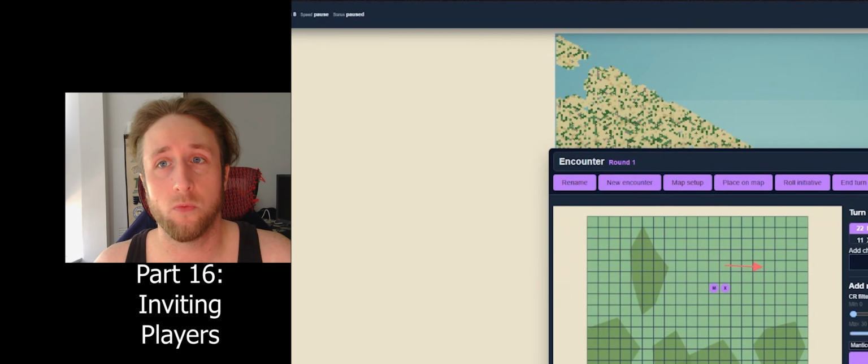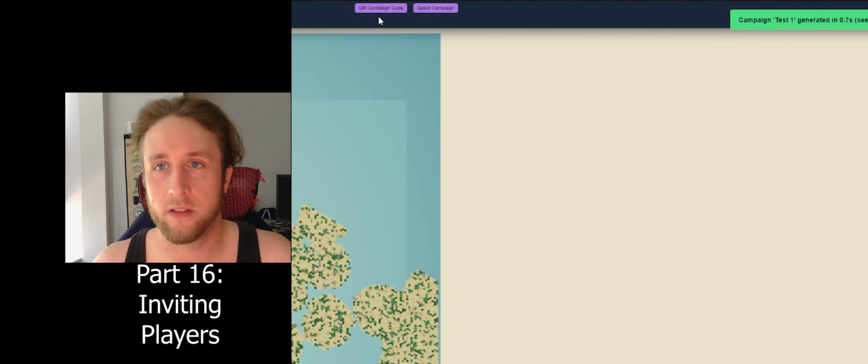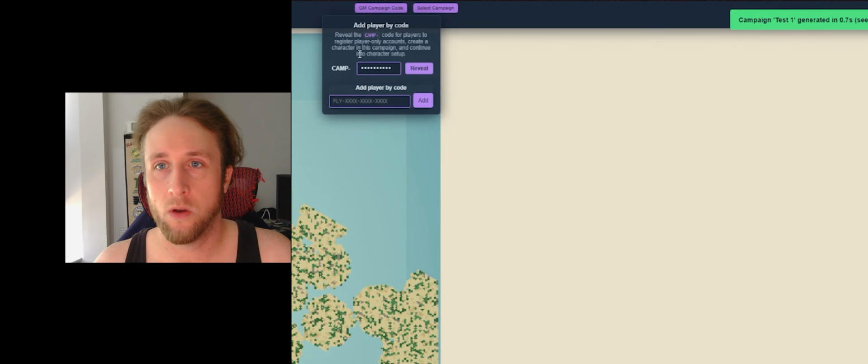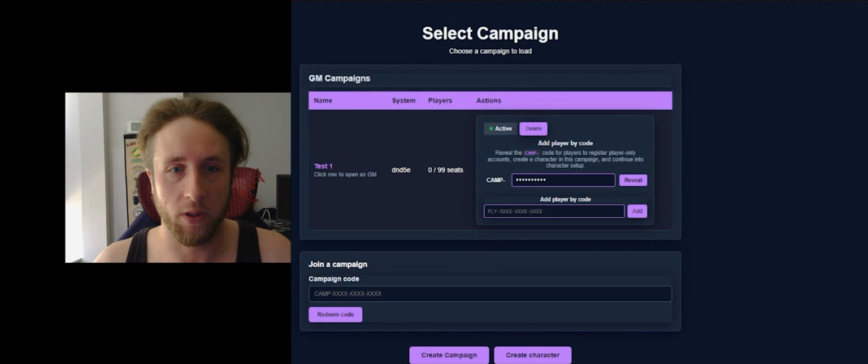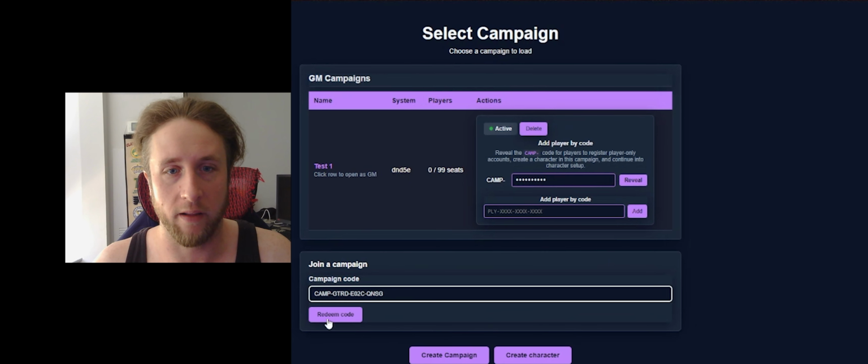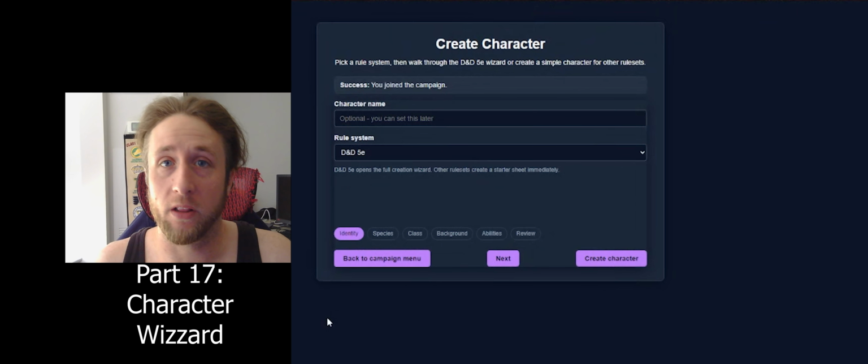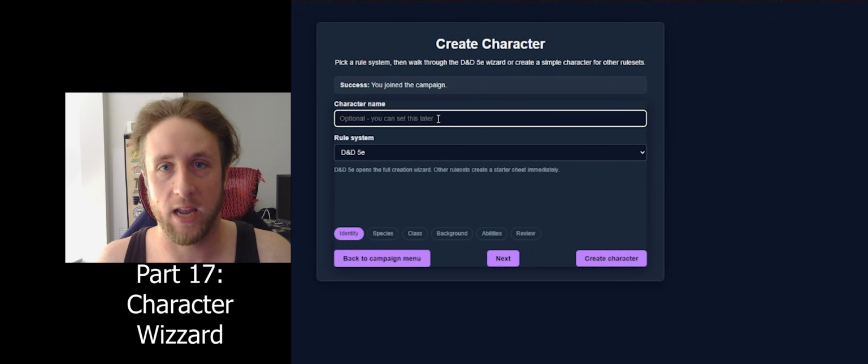The last thing would be your GM campaign code. This is how players connect to you. Whenever you want to add a player to your campaign, you'll click this button up at the top, and then you'll click Reveal. You'll want to copy this code and paste it for your players. The players will paste it in the Join Campaign screen and then click Redeem Code. After redeeming the code, they will be brought through the same character creation wizard as the NPCs have.